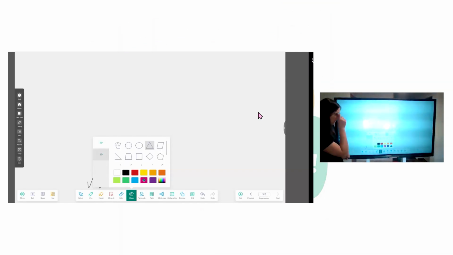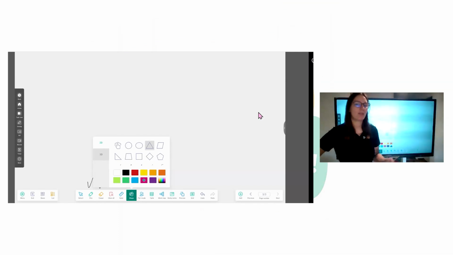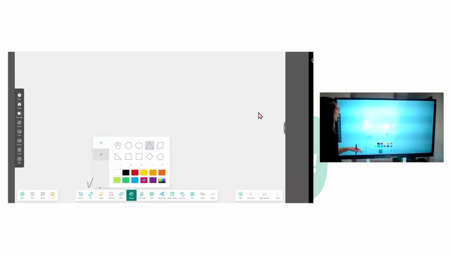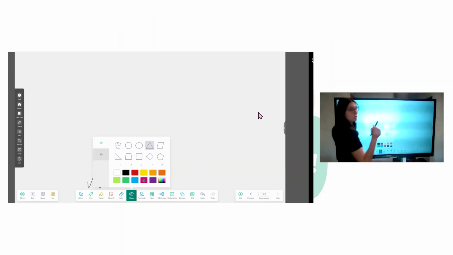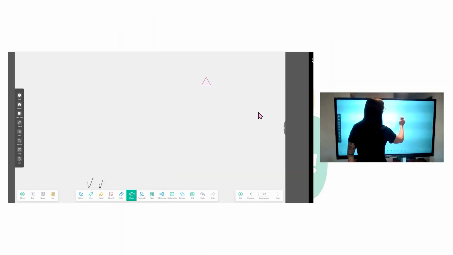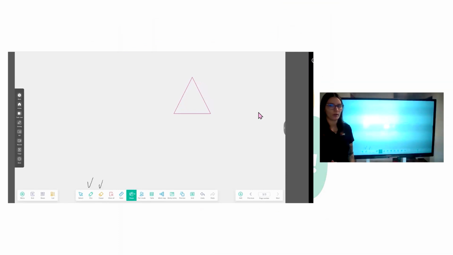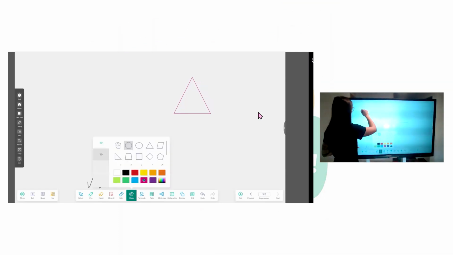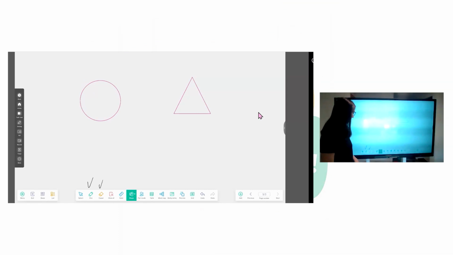But maybe just for the sake of our examples, we'll stay on the theme that we've been on today. So I'm going to grab the triangle. Let's stick with the triangle. All I need to do now that I have this shapes tool selected is use my pen and grab and drag to create that shape. I can pull in a circle as well.